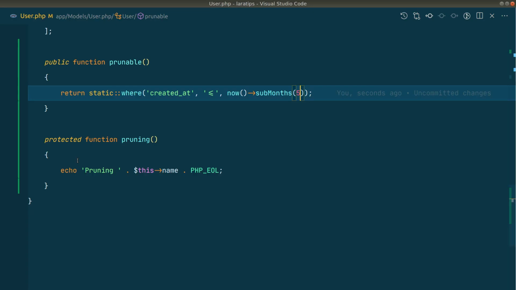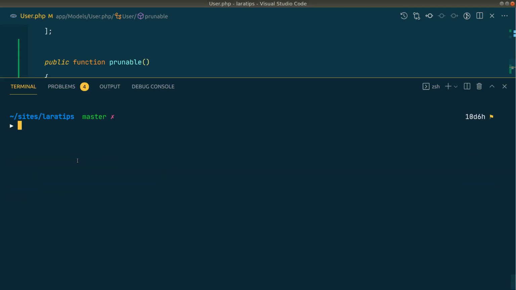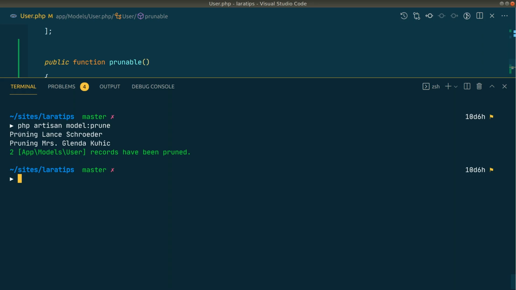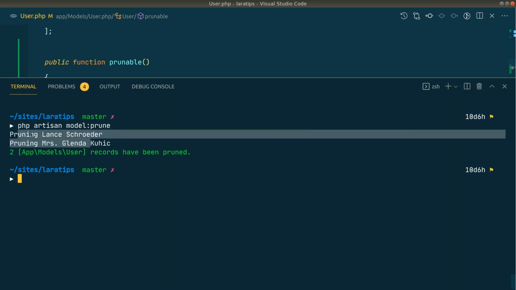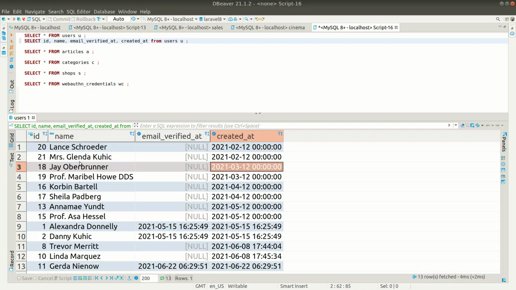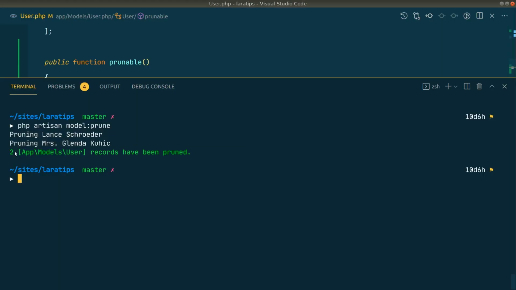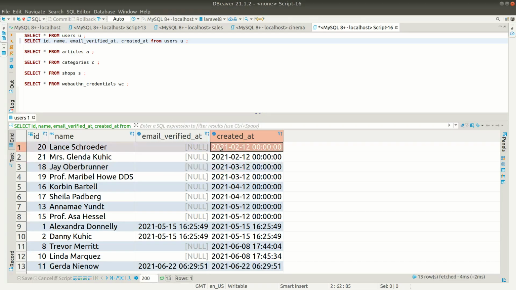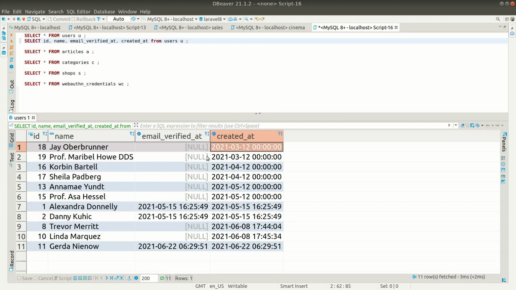Now if I come here and again hit model:prune, you can see it has called this pruning for Lance and Mrs. Glenda, and you can see the name over here. After that, it shows us the message that these 2 records from the User model have been pruned. And if I come here and again refresh, you can see those 2 records have been deleted.